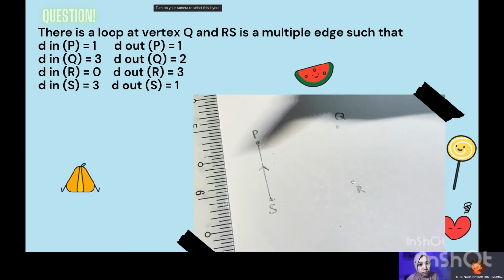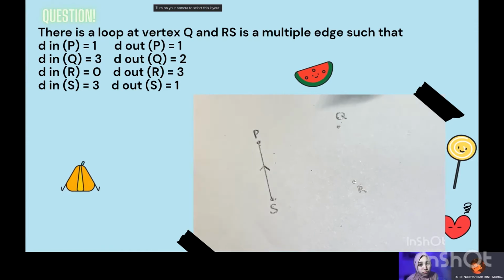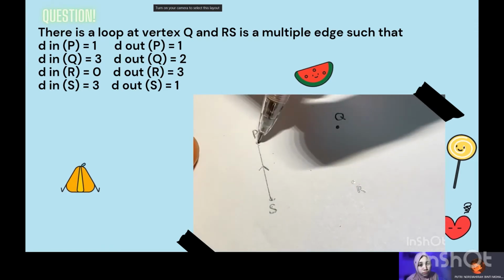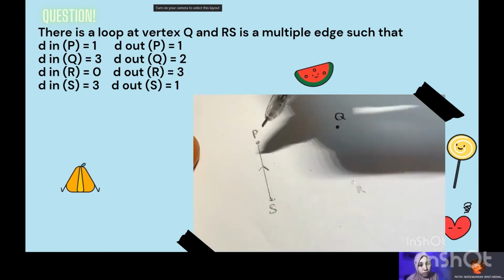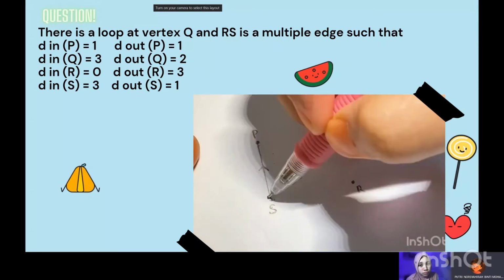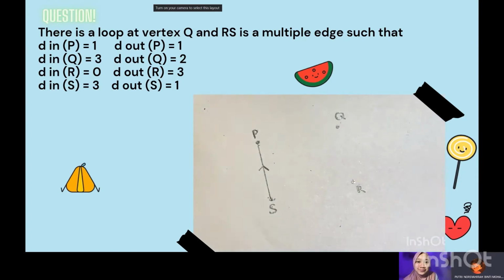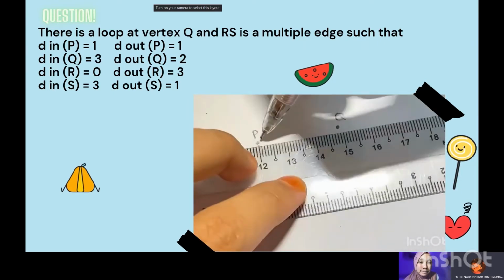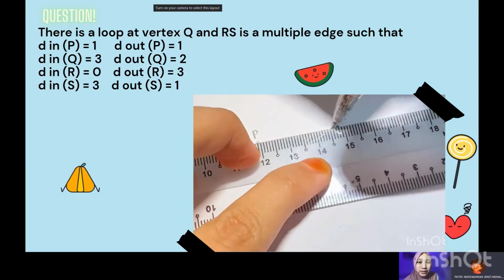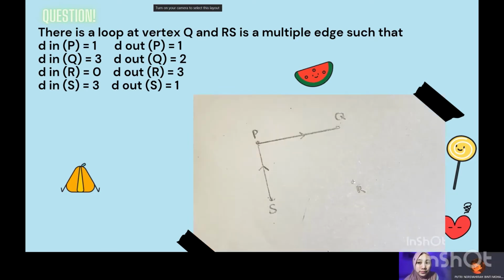Then degree out P, also 1. Whether you want to go from P to Q, or P to R, or P to S with multiple edges, you can choose either one. But I'm going to choose Q because it is the easiest way. So P, Q. We go to degree in Q. Degree in Q is 3. So let's try from P to Q.